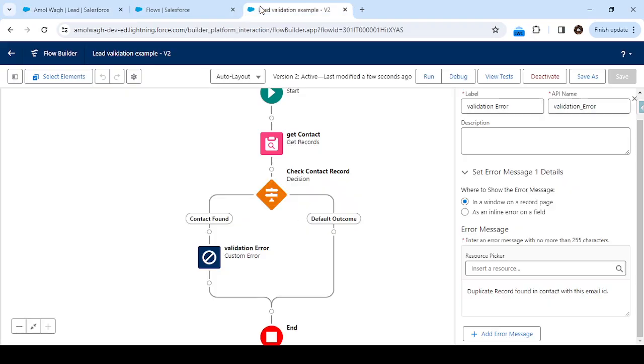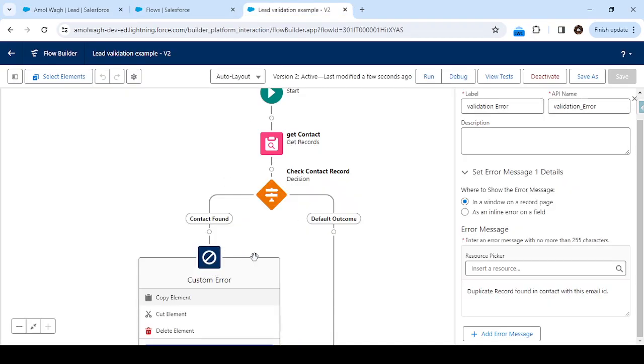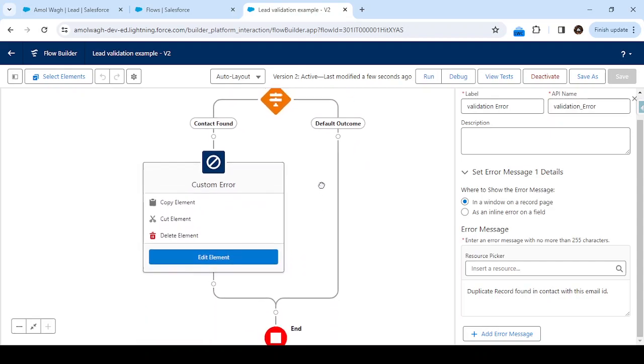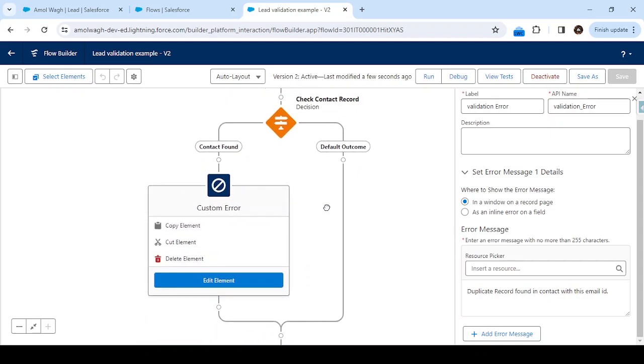And now we have this custom error message component available in the flow, so we can make use of that to create the validations. So that's it for this video. We'll see you in the next video.